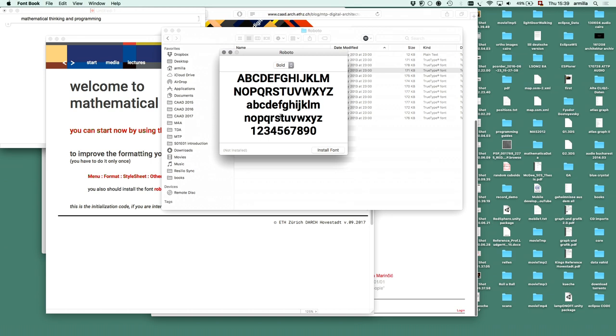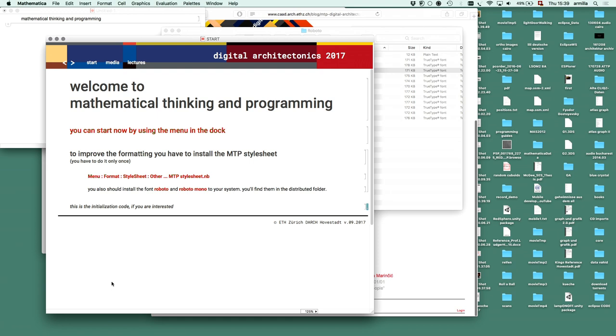And then say install fonts, and then it's done. Yeah. And then you can use it for everything, all your software. So that's it.